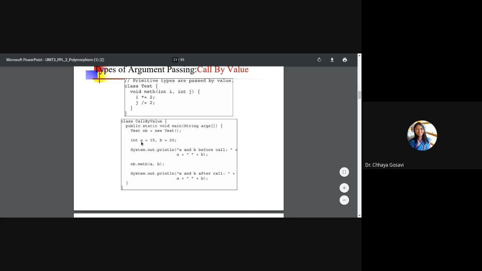So we have defined here two variables, a is equal to 15, b is equal to 20, and we call ob.math with a and b. Before the call, when we display the statement System.out.println a and b before call, what is the value of a here? It is 15. And what is the value of b? It is 20. And we pass these values 15 and 20 to this math function.